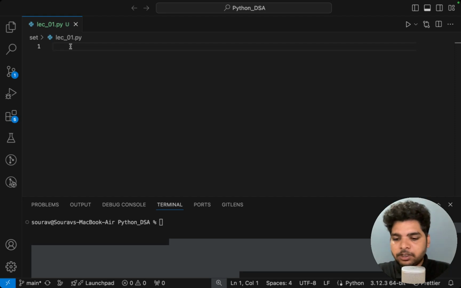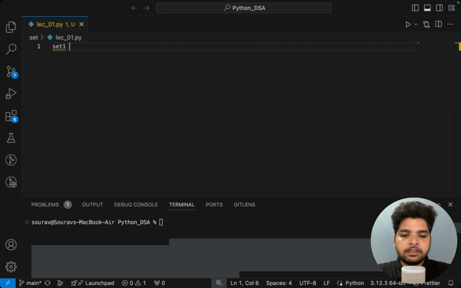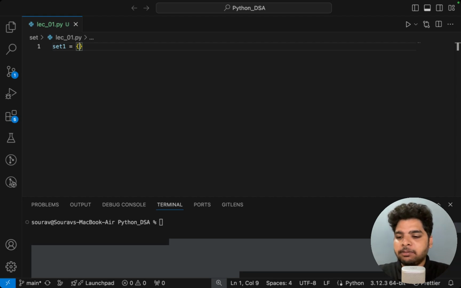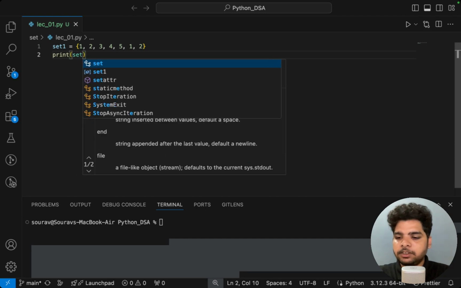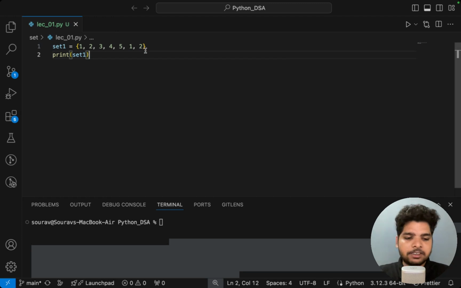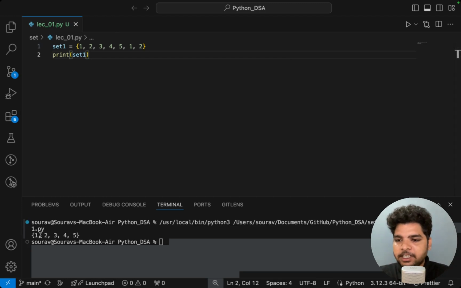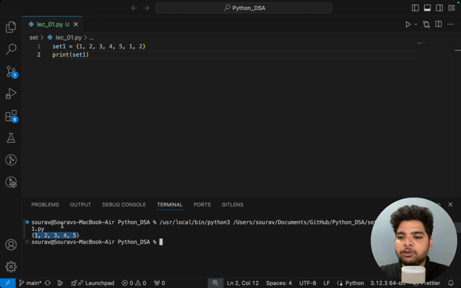Let's create a set. Let's name it set1. How can we create a set? First, we have to use curly braces. Then we can put the items. Let's say 1, 2, 3, 4, 5. Now let's say I want to put 1 again, 2 again. Okay. Now if I try to print set1 and run this, we can see there are only unique elements 1, 2, 3, 4 and 5, right? There is no repeated 1 and 2 here.